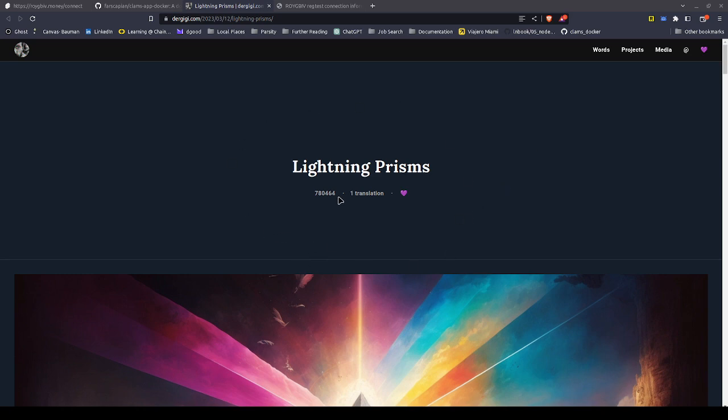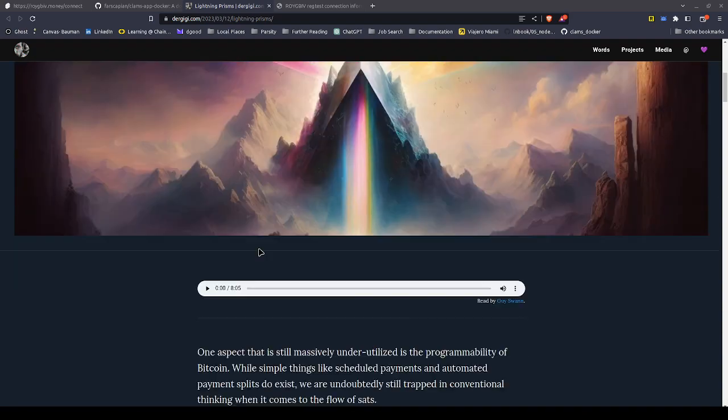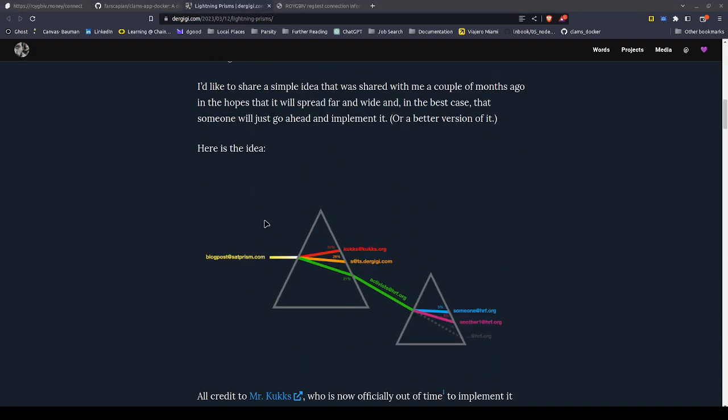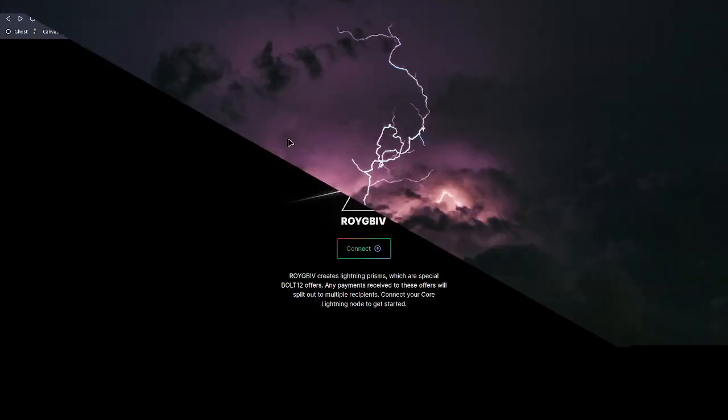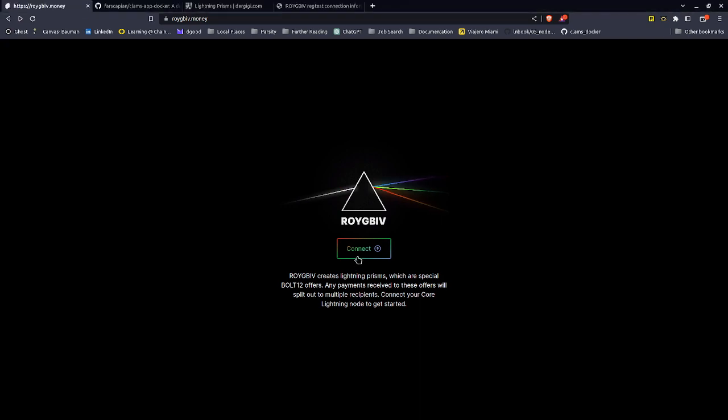So the idea came from Dergigi. Him and Mr. Cucks came up with this idea of lightning prisms. So thank you to them. And I was mostly involved on the back end side of things, but the front end guys made this really nice app for creating and controlling prisms.